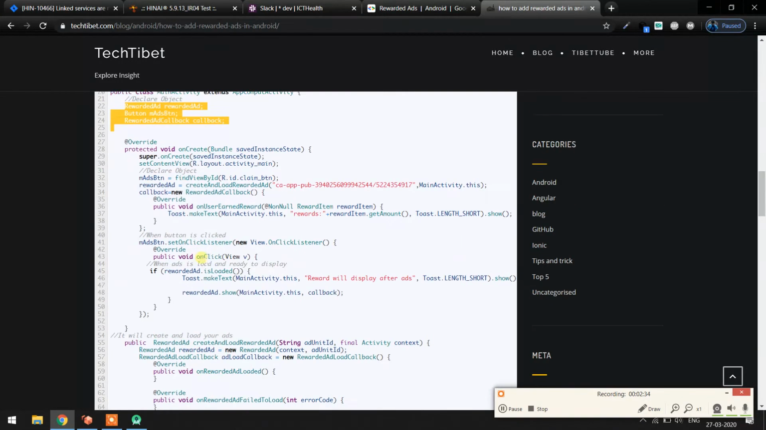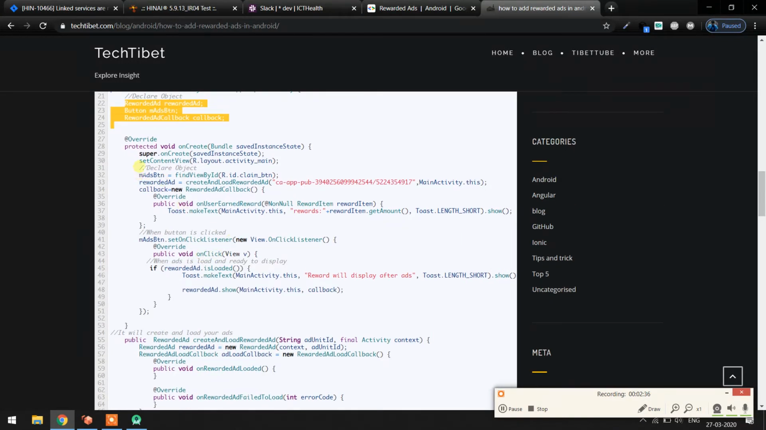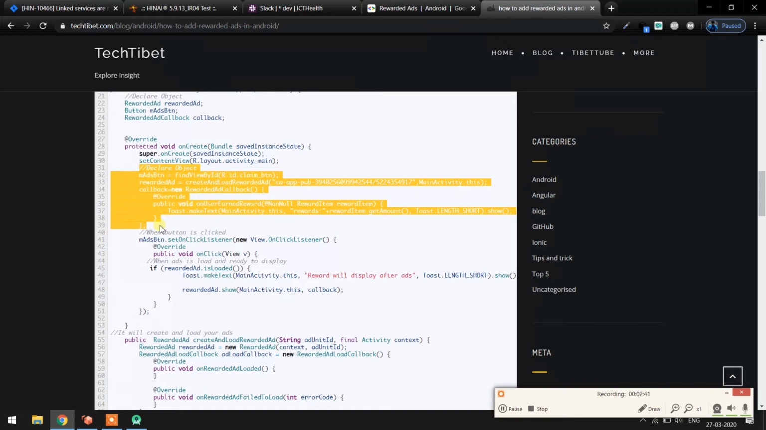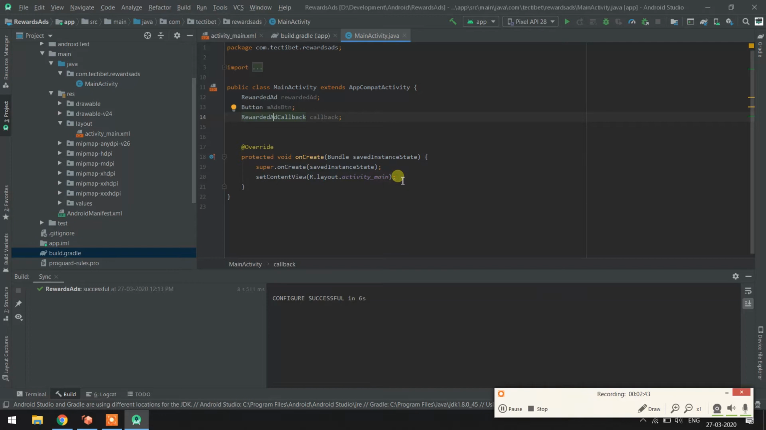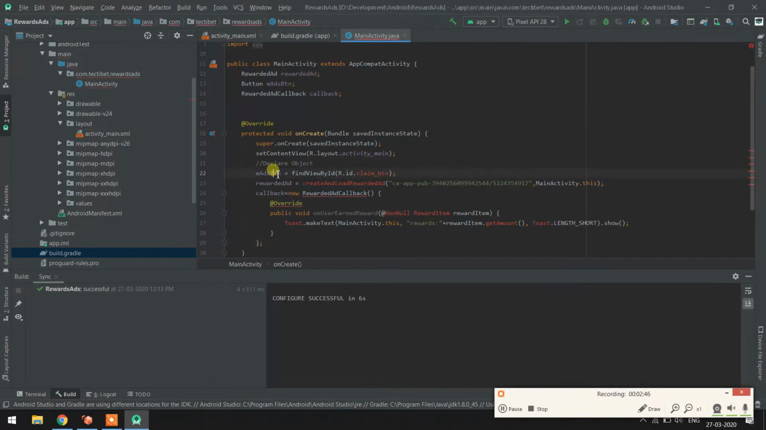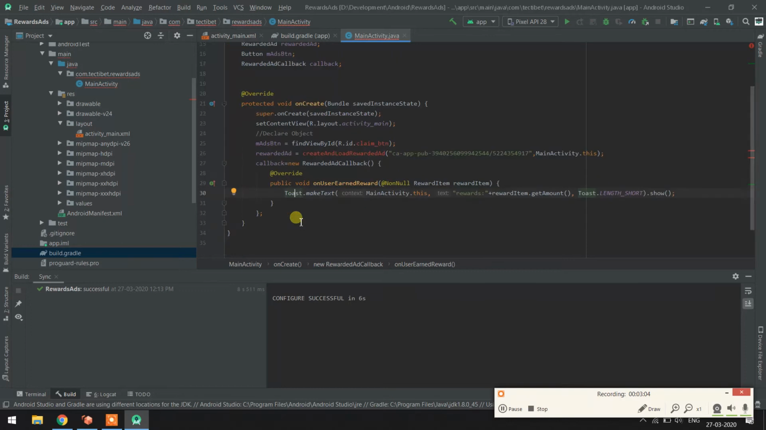Now once it is declared, we have to define it over here. So what I will do, I'll just come over here, and this button is not there. We are going to add this button, and then this is the reward ad which we declared over here. So we are creating a new function, and then we are giving this main activity all this path, and just import all these items over here. Okay, then toast. Okay, we have imported everything, and this too we will fix later.